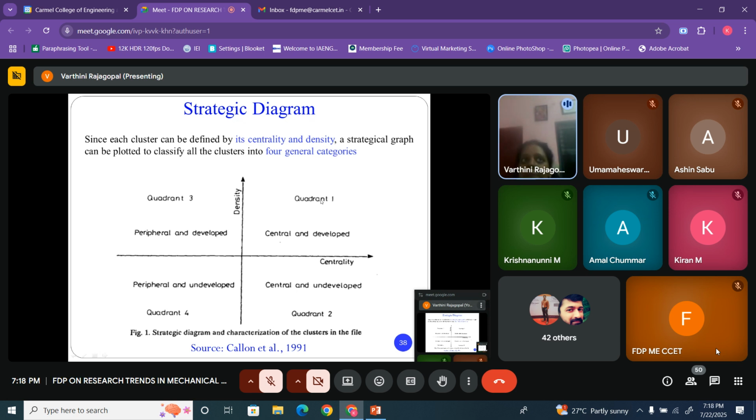So if you are going to publish a paper in that particular domain, the chances are very less because the journal will demand novel contribution. So small changes or small contributions cannot make the publication easier. So please don't choose the area that falls under quadrant 1.